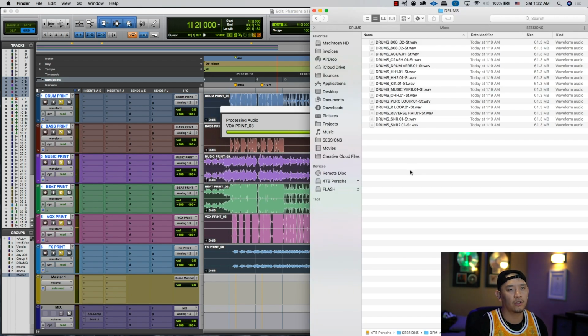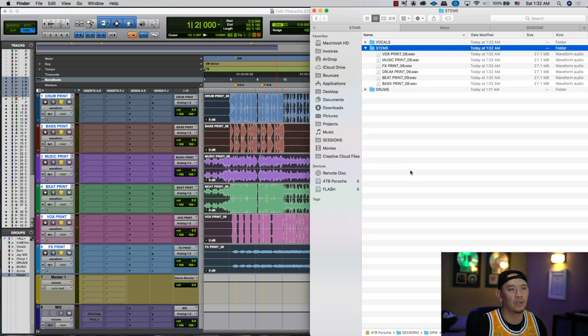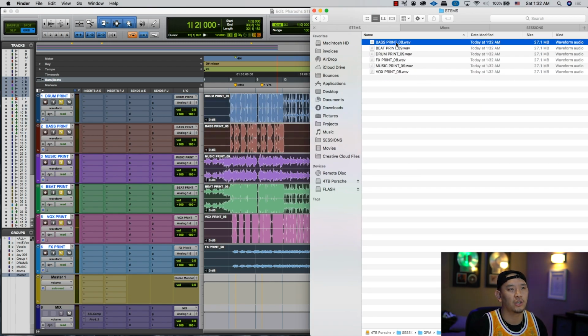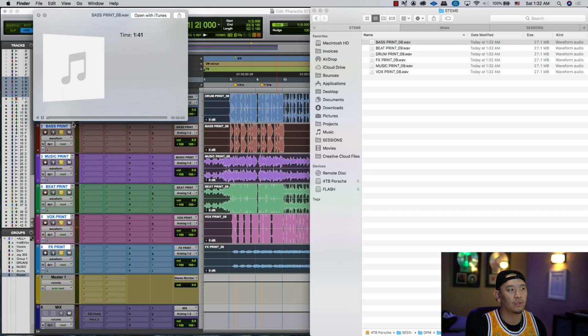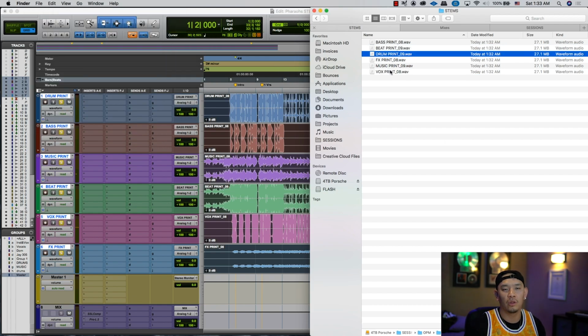So I'm gonna go over here and check as soon as they get done, and they should have printed exactly how we see them here. And then you can go in there and rename them accordingly, depending on how you like your file system.